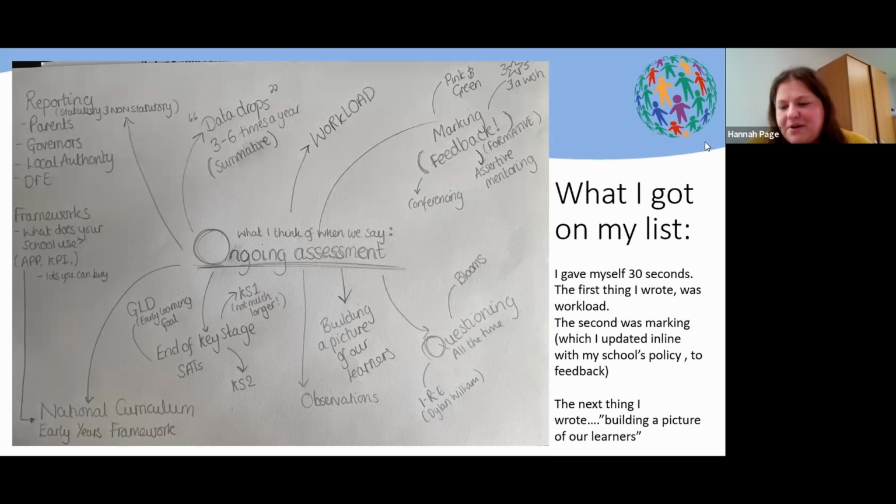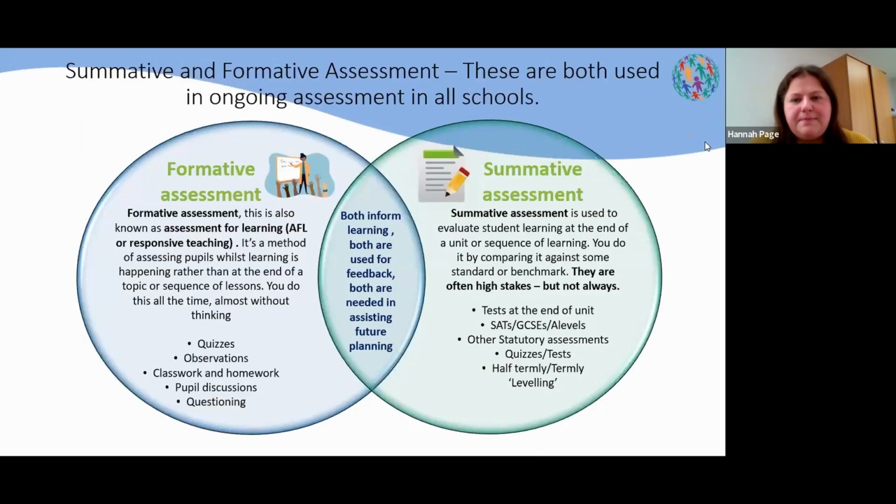And then the next thing I wrote was building a picture of our learners. And essentially, when we're talking about ongoing assessment, it's building a picture of our learners. So I scribbled in several places on my map summative and formative assessment, and these are both used in ongoing assessment in all schools. So formative assessment, assessment for learning, responsive teaching. It's a method of assessing pupils whilst learning is happening rather than at the end of a topic or sequence of lessons. And you do this all of the time.